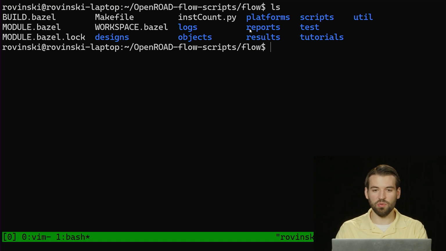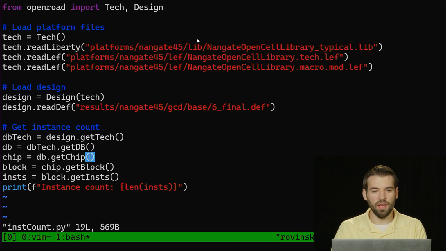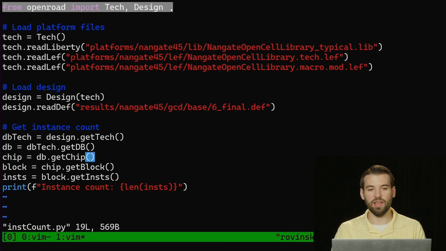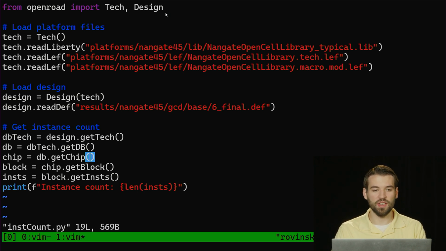So I want to show you, I'm just at my terminal and I'm inside the OpenROAD-flow-scripts folder and inside flow, and I've created this script file, inst count, and we'll open that up and take a look at it. So we can see the first thing that has to be done here is I'm importing what I need from OpenRoad. So from OpenRoad, import tech and design. These are specific classes for Python that make it easier to access the underlying data structures. So this is a little bit of boilerplate that we didn't have to do for Tcl.